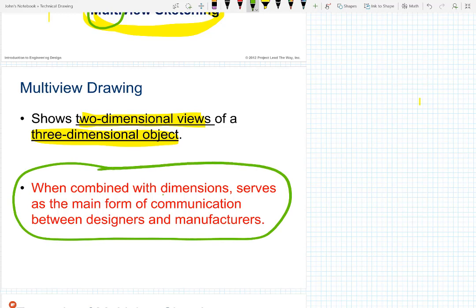When combined with the dimensions, it serves as the main form of communication between designers, which has kind of been us so far, and manufacturers. So if person A designs something, that person will make a multi-view drawing that's dimensioned, give it to person B, who may operate the 3D printer or the computer numerical control milling machine, or some other machine. And this person will be able to know the dimensions exactly as they should be.